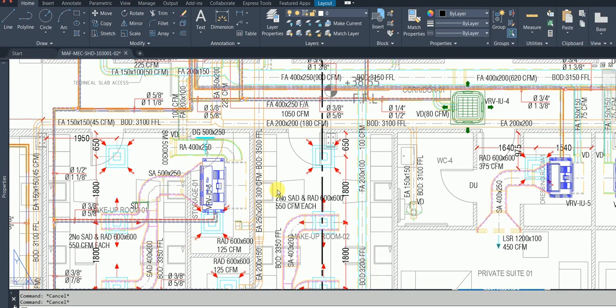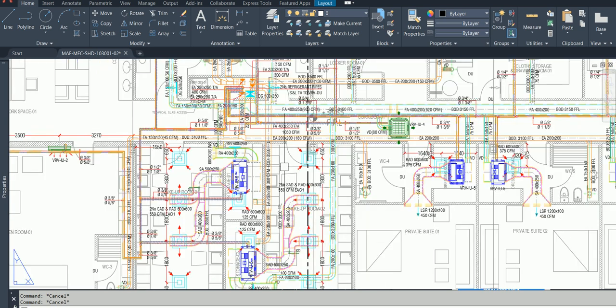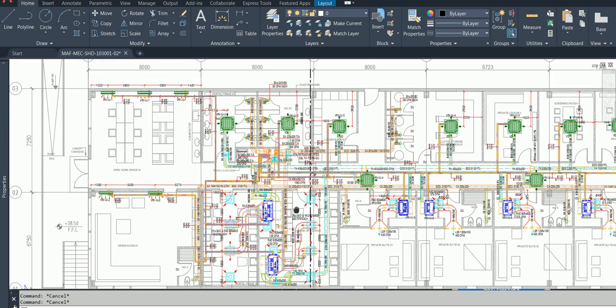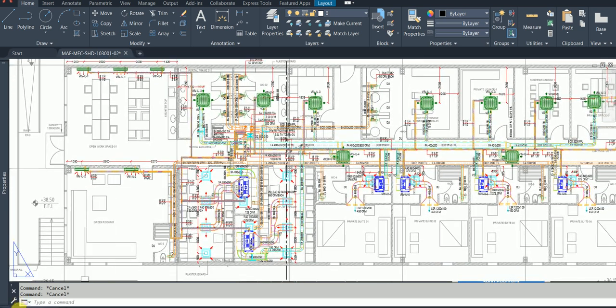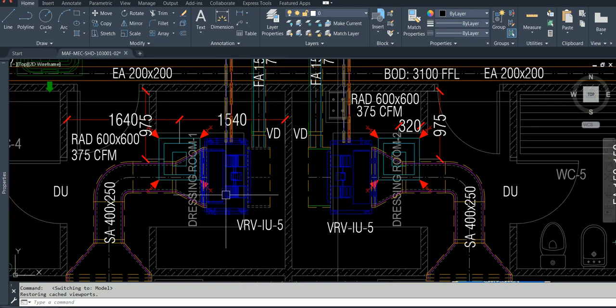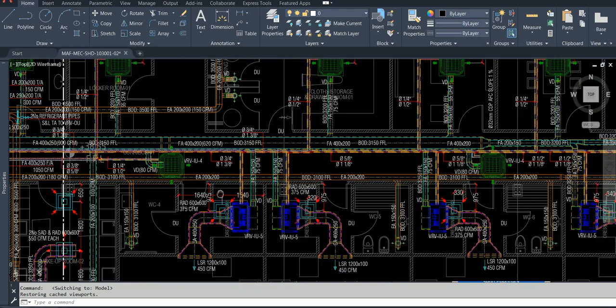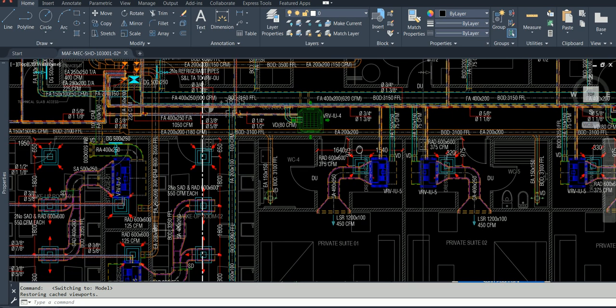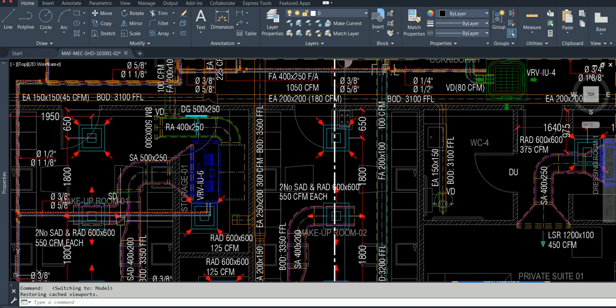So today this is going to be a trailer for a huge class. One of my students has sent me this drawing. I think this is clear. Yeah, this is clearer. And he wants me to help him draw the HVAC part in AutoCAD.